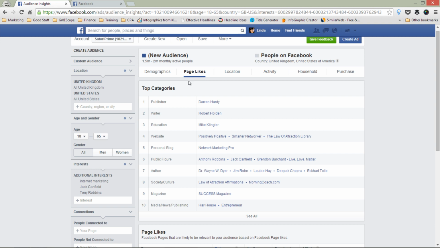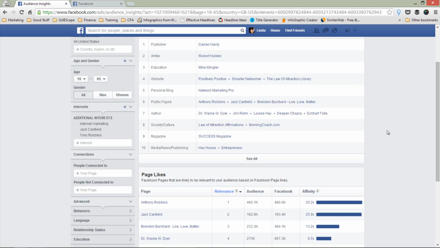Next thing you want to look at is page likes. These are other things that these people like. This can be extremely helpful when you're building out your campaign, because here are keywords that you may not have thought of that you can start throwing into the mix. People like Darren Hardy, Robert Holden, Mike Klingler, you should know all those names if you've been in this industry for a while. Morningcoach.com, Law of Attraction. Here's some more authors you might want to look at. More public figures, Brendon Burchard. Network Marketing Pro, which is Eric Worre's company, Success Magazine. Again, all keywords that you may want to consider when building a campaign of things to test against.